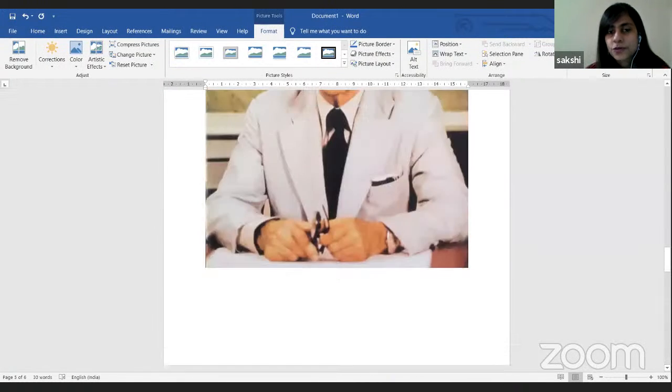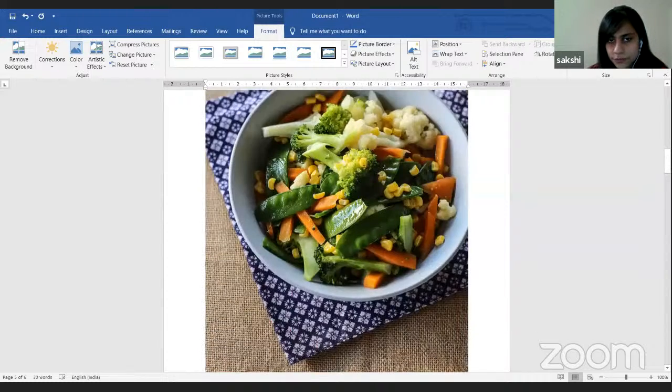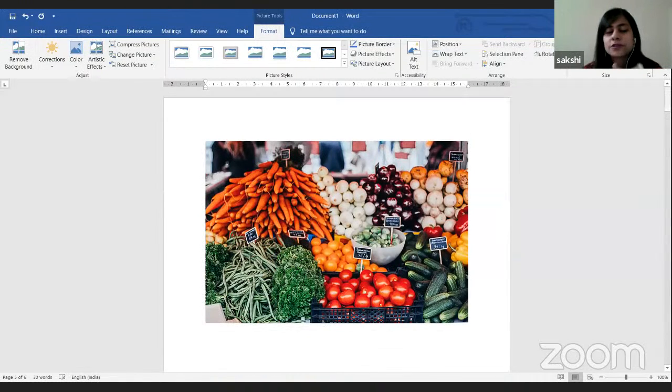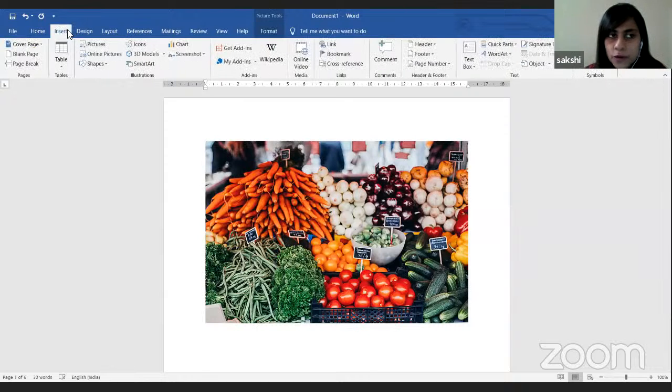So in both the ways, you can select. If you don't want to download, you can use the online store. Okay, other option, second thing which we were doing was shapes.